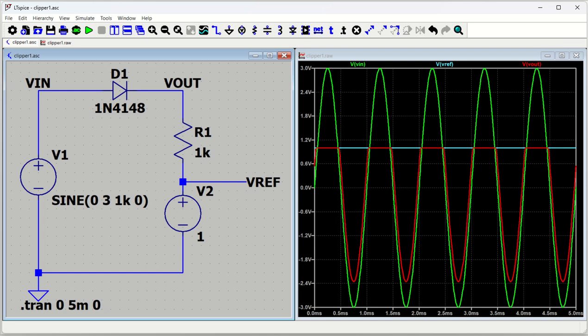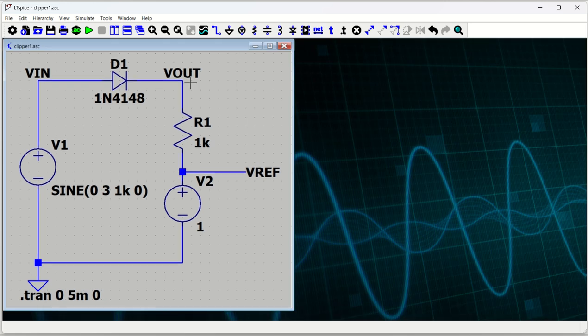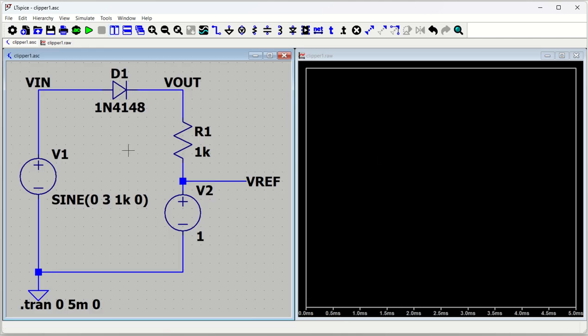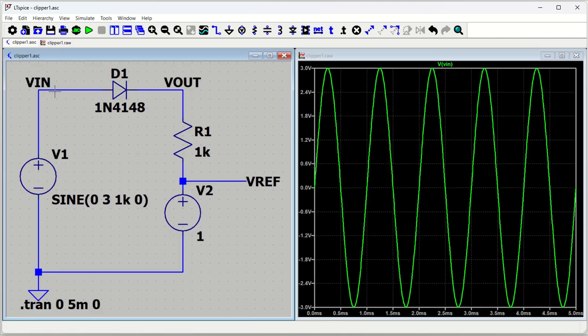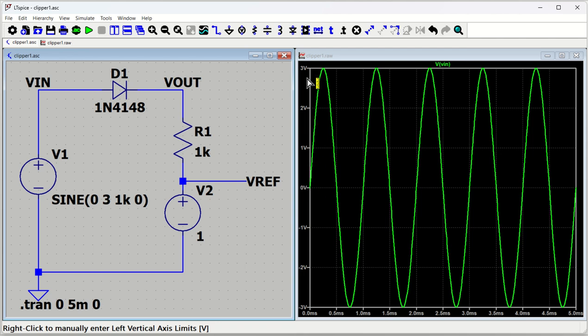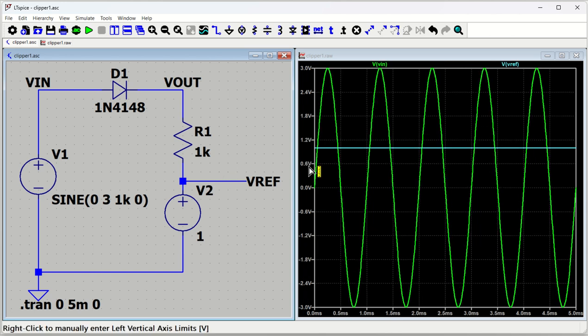So let's remove everything. Okay, once we run it, what we are going to see, let's make it right side. So this is my input voltage. Okay, and let's make the tick voltage as 1 volt. It looks good to see 0 1 2 3. Now what is the thing that we want to see, what is my reference voltage? 1 volt. So at 1 volt you can see there is a reference voltage.